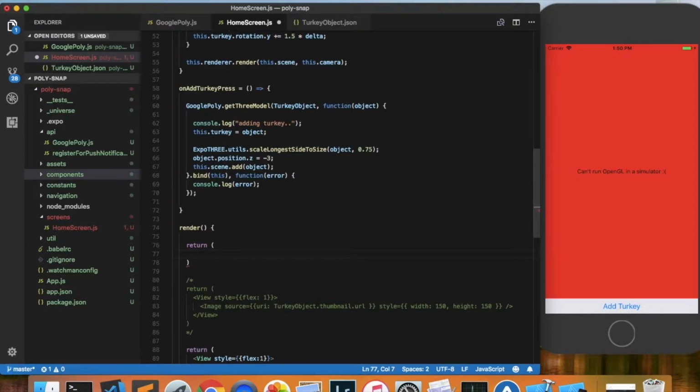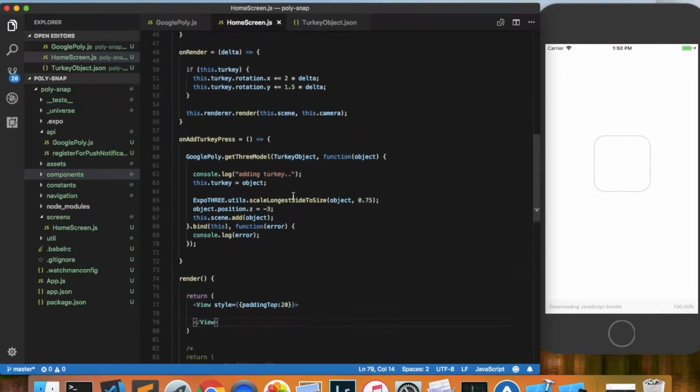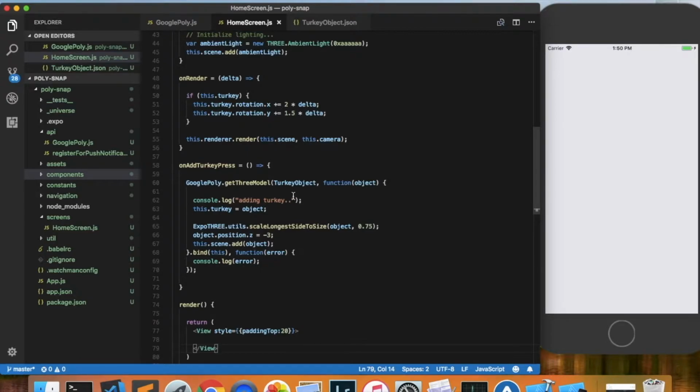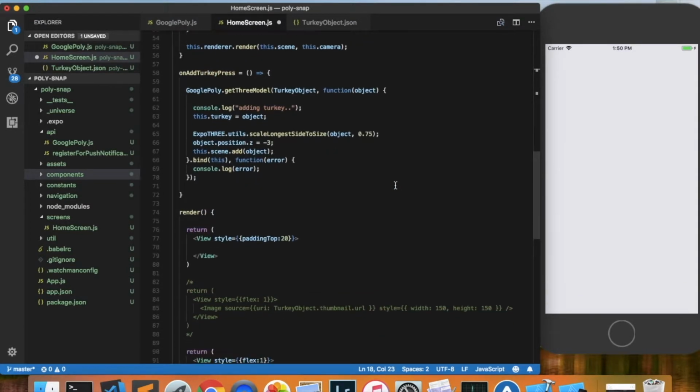So I'm just going to return a blank view. We'll give it a style with some padding on top. And save that and make sure we don't get any errors. Since we're going to have a search component, we're going to need a text input to allow users to type in the search that they'd like to do. So up in our imports, we will import text input from React Native. And back down here in our render method, let's add a text input.